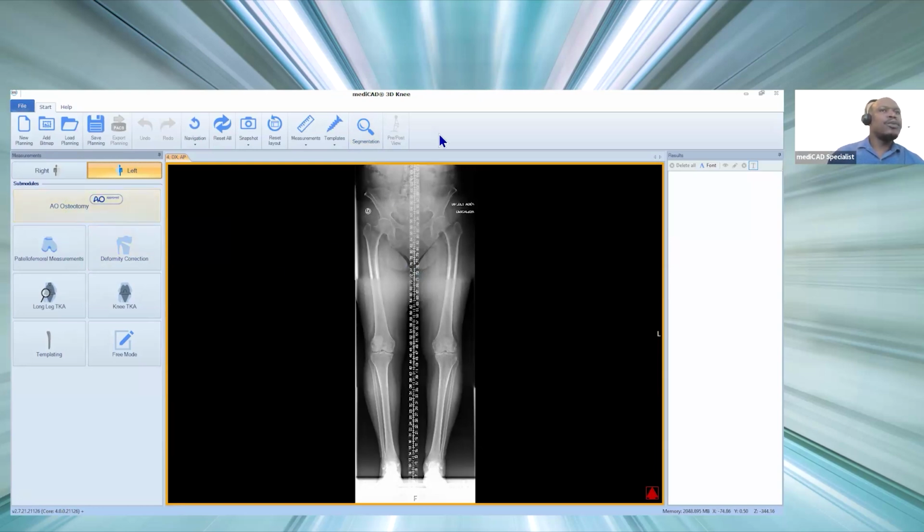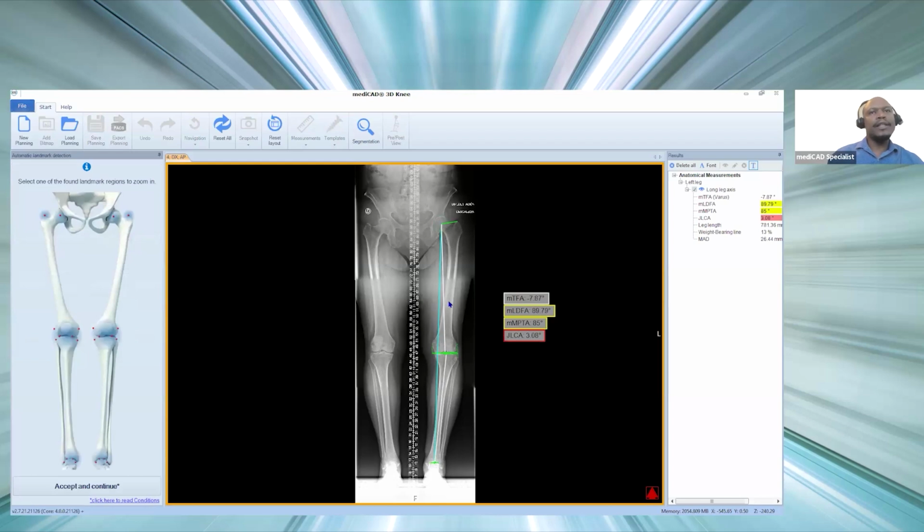AO osteotomy: once you've done the segmentation, you can go ahead and click on it. Once you click on it, you can see that the software automatically detects the landmarks for you, adds some of the measurements, and says that this patient's left knee has 7.87 degrees of varus, and then it shows you all the other measurements.